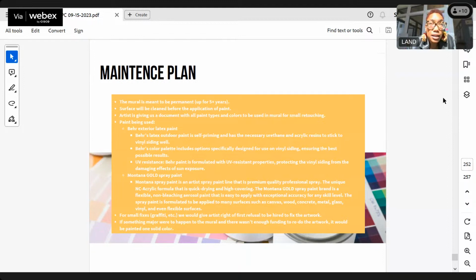getting the siding cleaned and prepped before he puts the mural up. And then some options for moving forward if it does start to need some maintenance or some touch up. And I don't know, Erin, if you wanted to speak to any more details about that. I think you covered it.